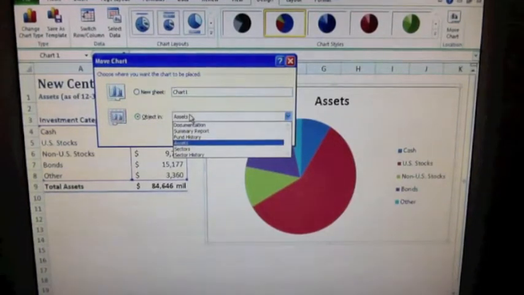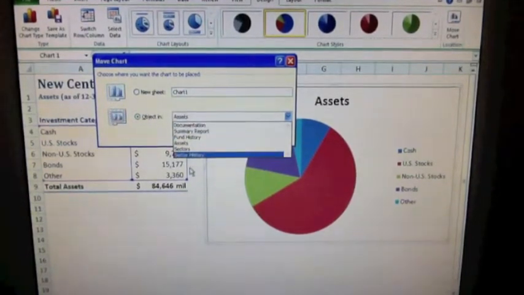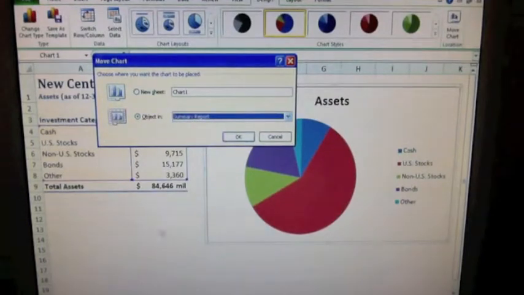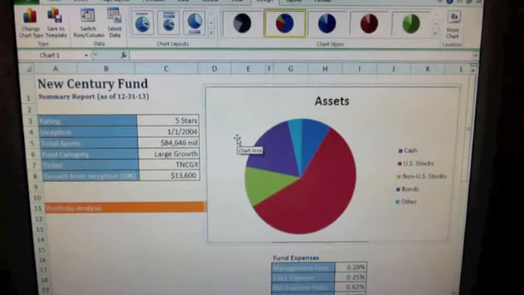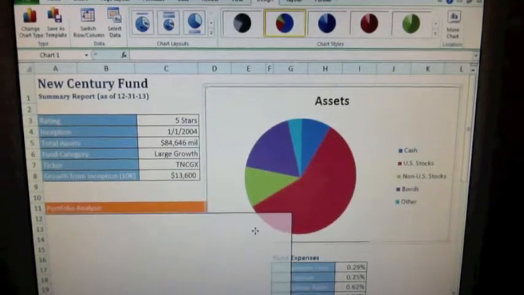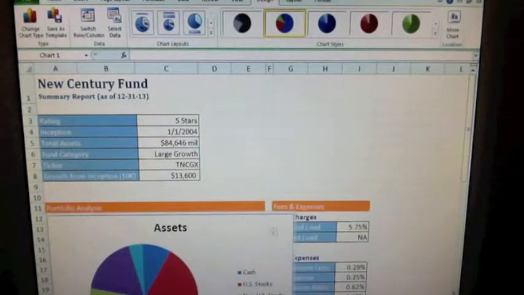So if you hit the down arrow, these are all your existing sheets. I want to just move it into that summary report, which is this first one. So go ahead and say OK, and it moves into the summary report. So once again, if you want to move it, which I do, just anywhere in the actual background of the chart area, click and hold on to it, and then just drag and drop.